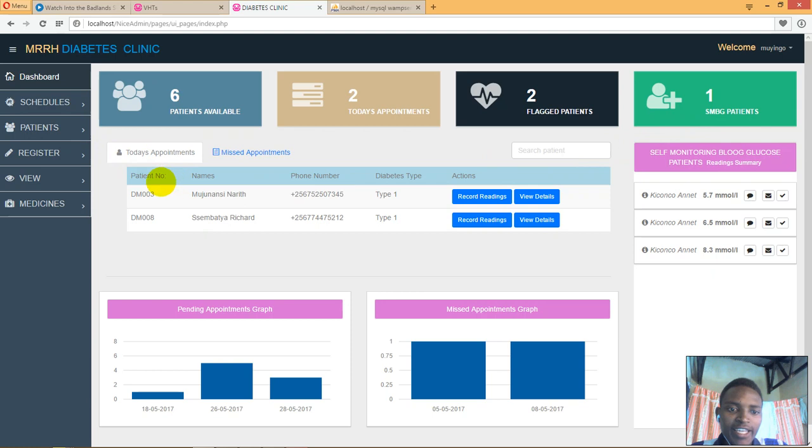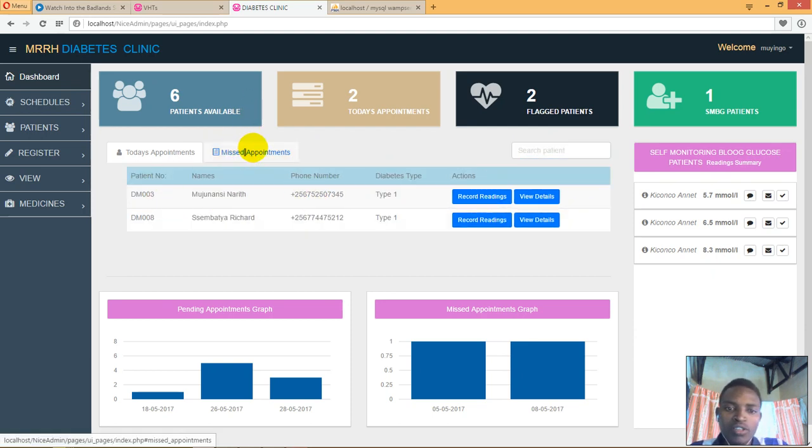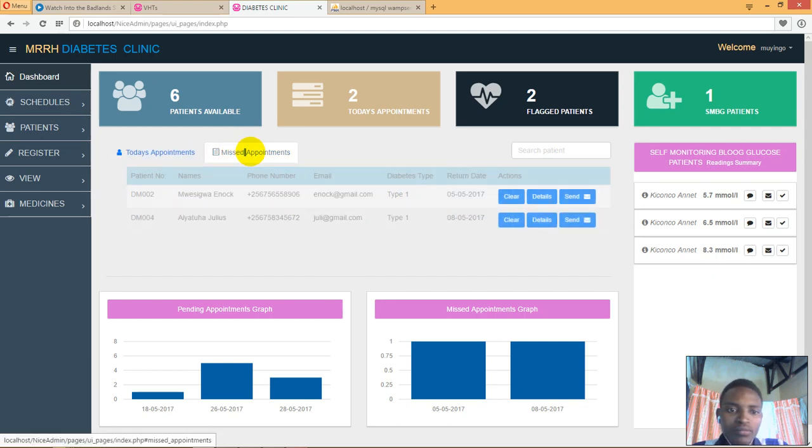Here we are displaying a list of today's appointments. So you can see here, you can record more readings or view details of a particular patient. We also added some filters so that if a list is long, one is in a position to filter. We also have missed appointments, whereby the doctor is in position to see those patients that never met their doctors on specific days. For missed appointments, we can clear the appointment, we can view details of a particular patient, or even send a patient an SMS.